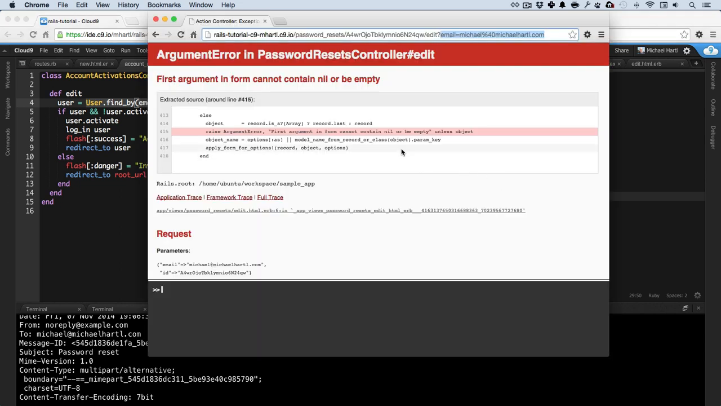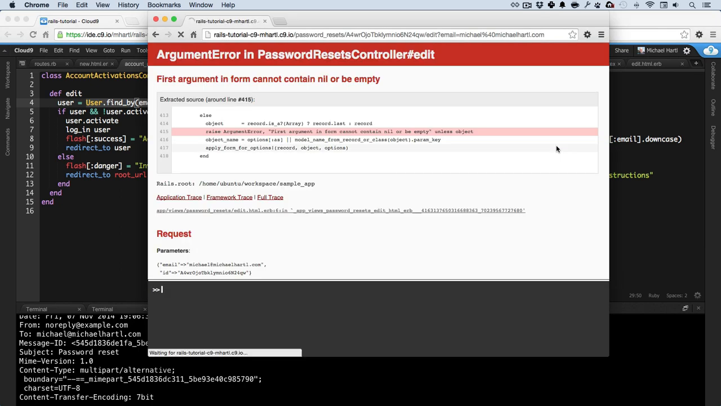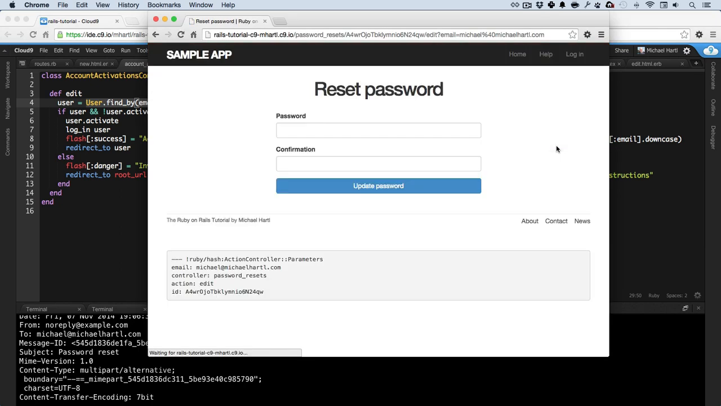Let's take a look at this. Still giving me nil problem. Why is that? Oh, it's not saved, that's why. All right, now it's rendering the form. Let's look at it though.